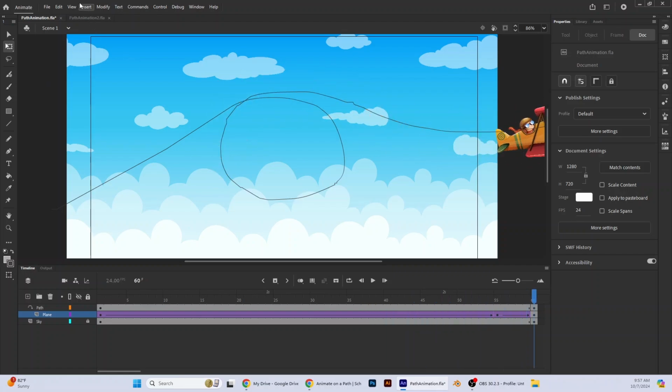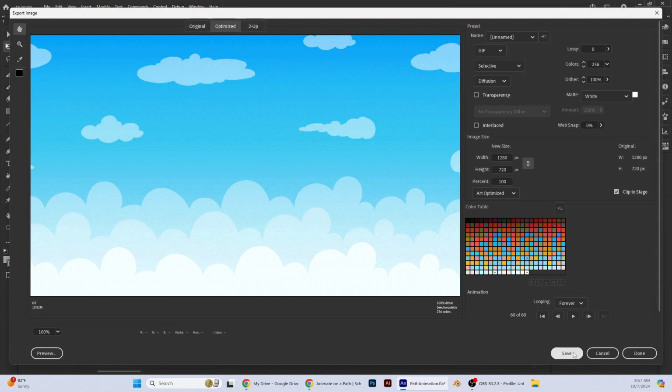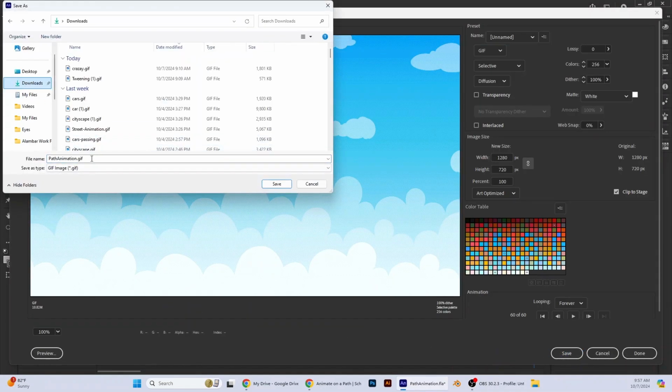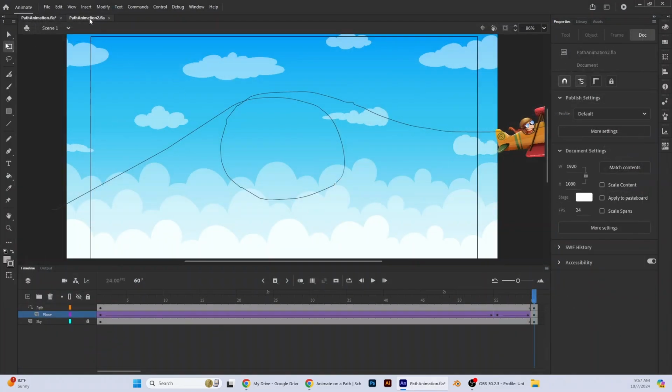Okay, so we'll go ahead and export that as an animated GIF. Choose where you're going to save that. Okay, and then we'll go on to the next one.